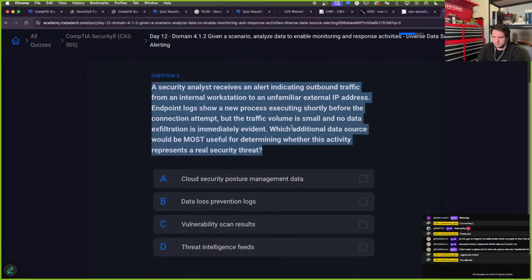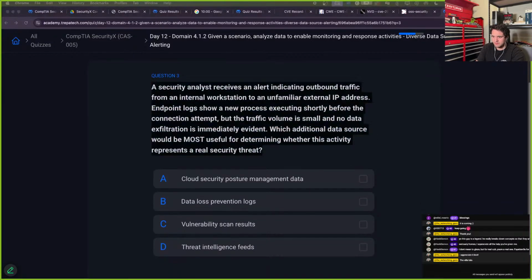Question 3. A security analyst receives an alert indicating outbound traffic from an internal workstation to an unfamiliar external IP address. Endpoint logs show a new process executing shortly before the connection attempt, but the traffic volume is small and no data exfiltration is immediately evident. Which additional data source would be most useful for determining whether this activity represents a real security threat?